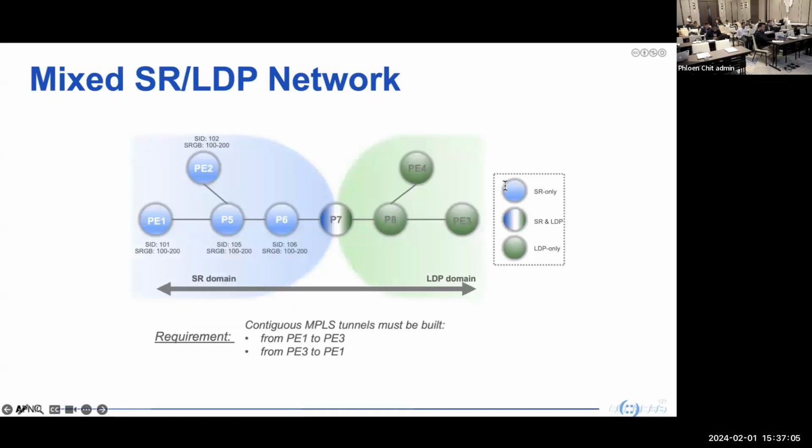Let's have a look at an example of interworking with this mixed SR and LDP network. The left side of the network with blue background is the SR domain. All nodes in blue are SR only. The right side of the network with green background is the LDP domain. All nodes in green are LDP only. There is a node in between, which is P7. This P7 is running both SR and LDP.